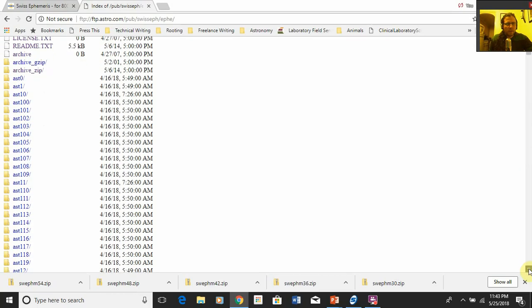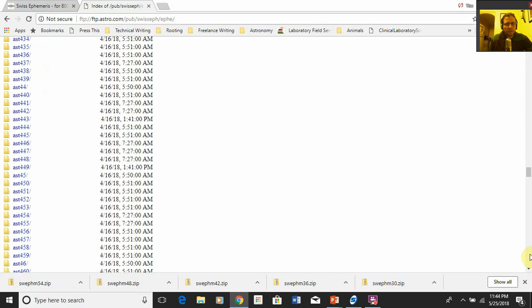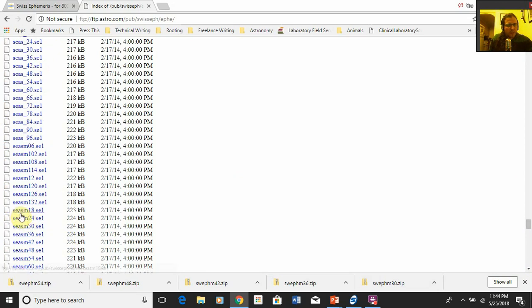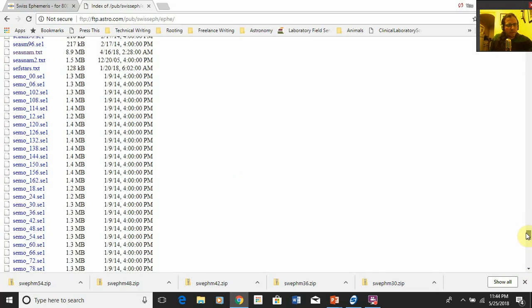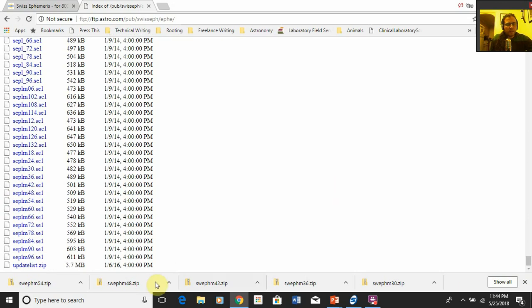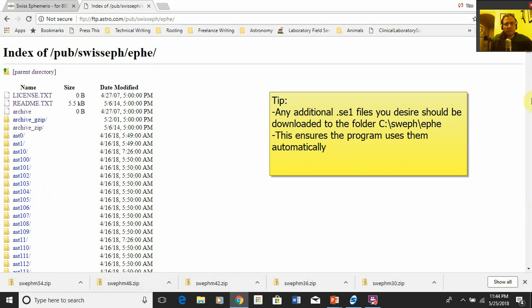But let me show you where the files are. These are asteroid files. We're not going to cover how to install them. You don't need all of them. And all the major asteroids are included anyway in the files we just downloaded. But here you can see there's more of these ephemeris files. The extension is SE1, begins with SE. AS stands for asteroids. So this is an asteroid file. Down here, another asteroid file. Moon file, MO. Planet file, PL. So there's 150 files here. And this includes the ones that we just downloaded from archive.zip.